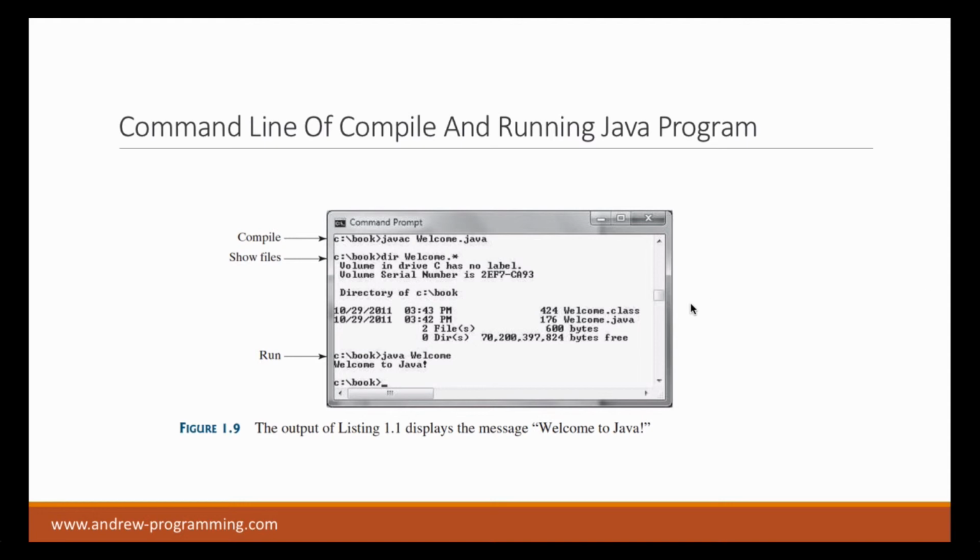Okay, let's see this picture. This picture shows how to use the commands from the JDK to compile and run your Java program. Let's first look at the javac command. The javac command is responsible for compiling Welcome.java. The compiler generates the Welcome.class file, and this file is executed using the java command.